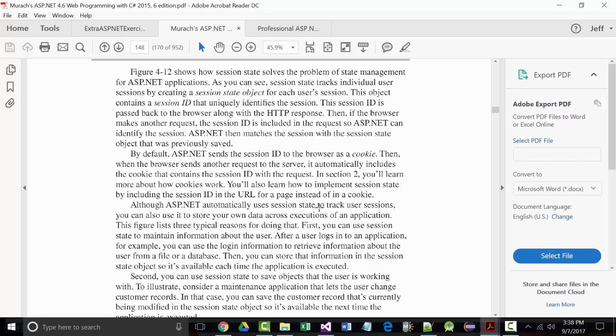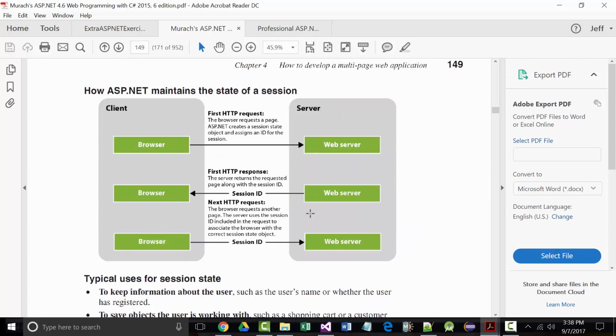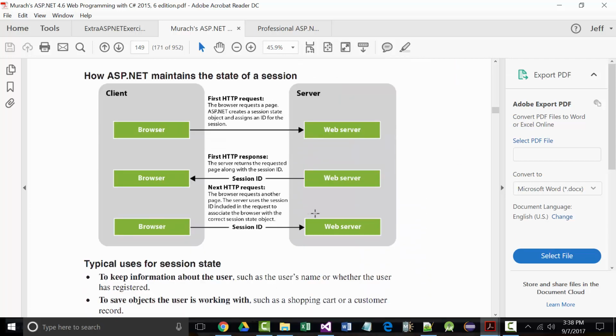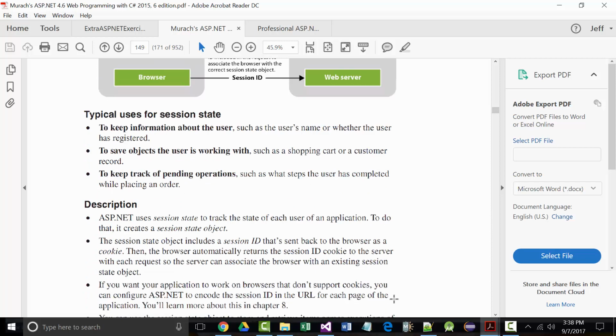But they show you this on page 149. I don't expect you to understand this, but this is, as it says, how ASP.NET maintains session state. Take a look at it. And then underneath it, it says, why do you even care?